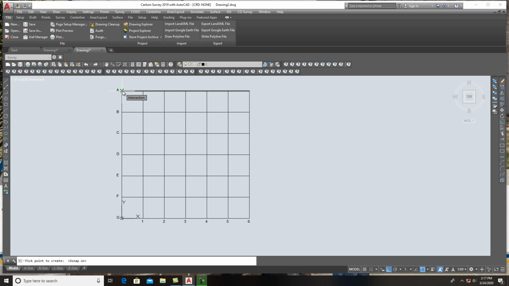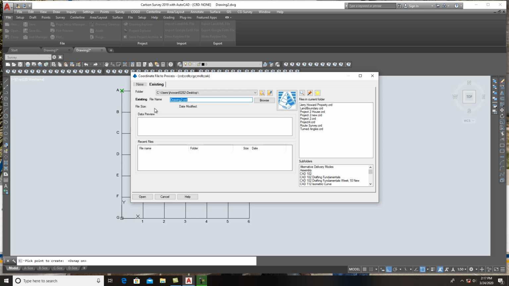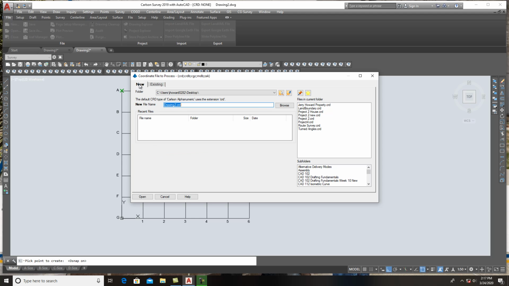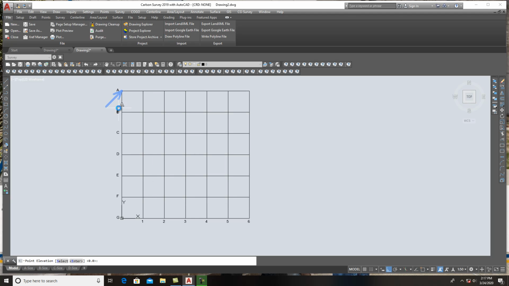Click up here. See, they're missing one number down here. It should have been 1 through 7. I don't know why they got like it. That's okay though. We'll click right there, and of course when you do, I want a new, and I'll save it somewhere where I can find it. I want to call this one Grid Survey, and hit open. And that first one, the elevation is 57.7. Enter.